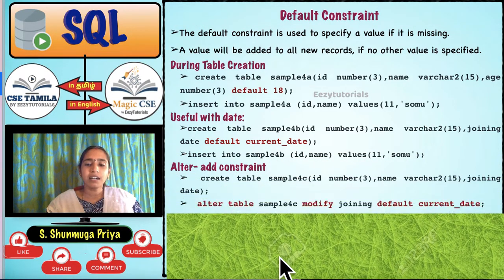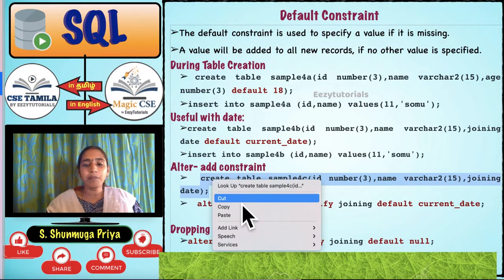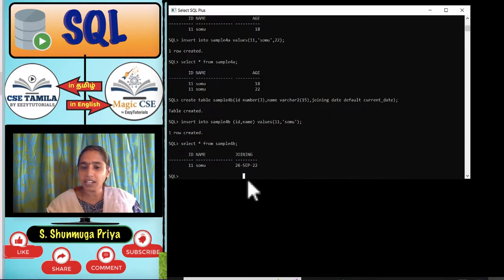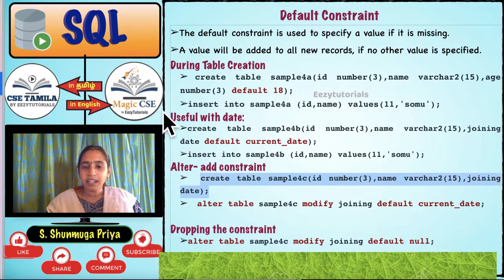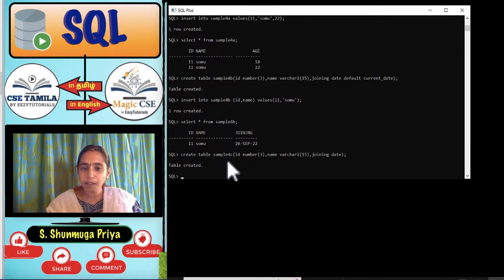The next concept is you can add a default constraint with the name. You can add a default constraint and you can drop it. So for that, I am creating a table. At the time of creation, I am not having any constraint. Simply I have created a table. So let me do that. So I have created a table sample 4C. So ID, name, joining, like that I am having. I didn't have any constraint.